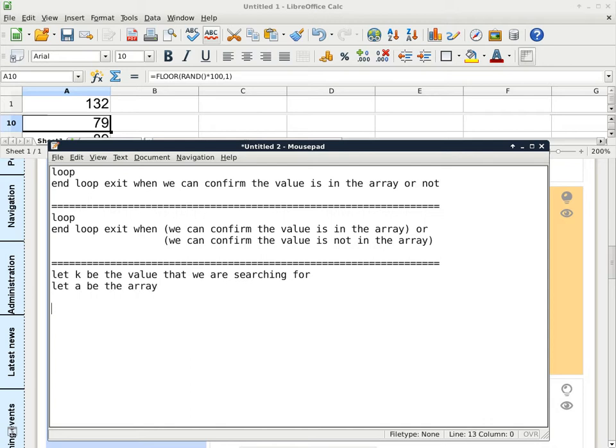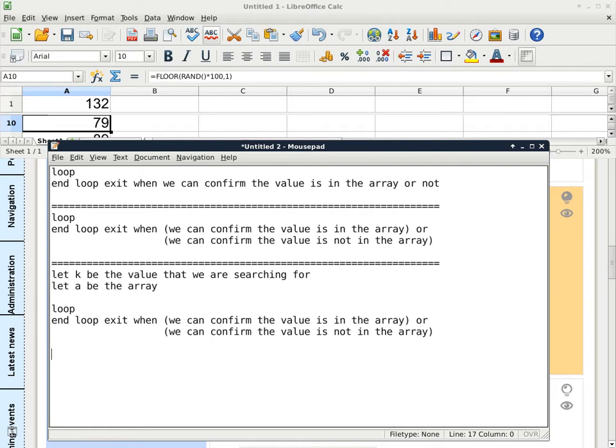If that is the case, how do we rewrite this algorithm, knowing that we now have two variables, one is called k and one is called a? So we can confirm the value k is in a, and then here we have k is not in a. a is the array. That's a pretty direct translation. All we are doing is to save some typing in this case.